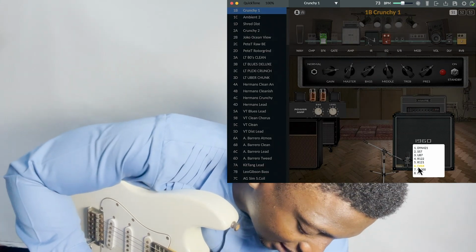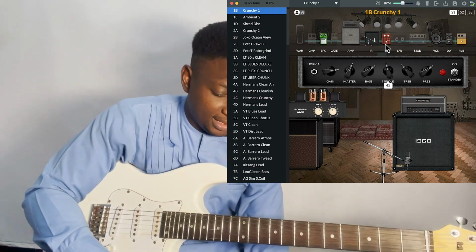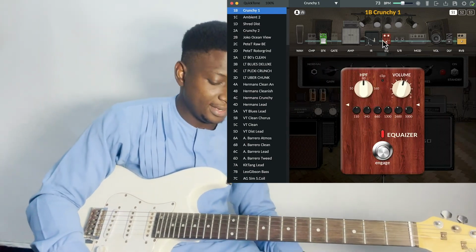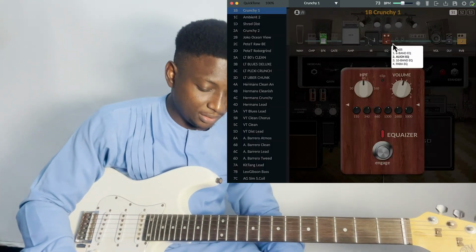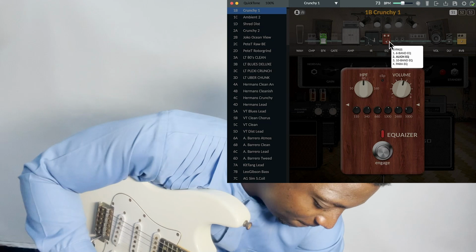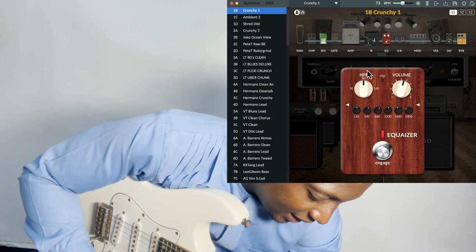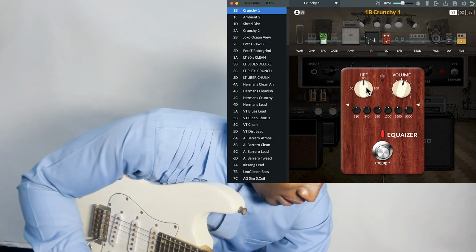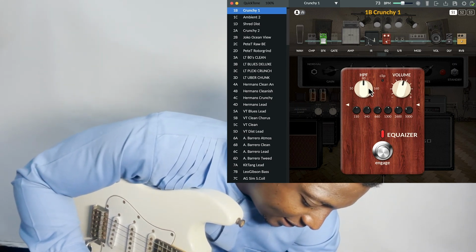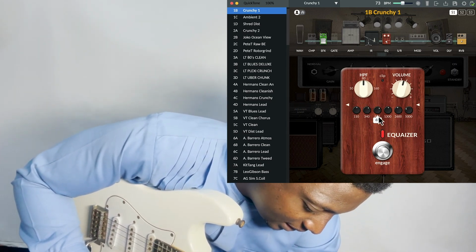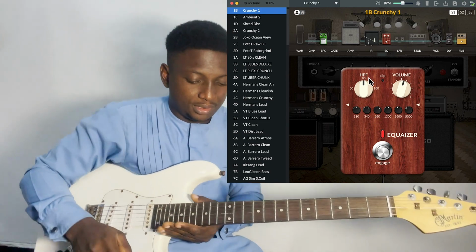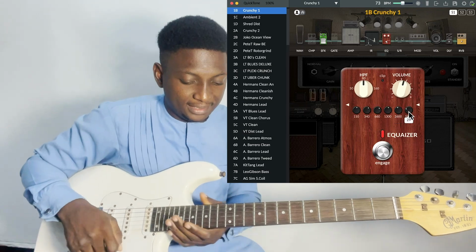Next I have my EQ. I'm using this Line EQ. You can use any type of EQ. You can use parametric EQs. I have my high pass filter, that's the HPF, set to 80. Then just copy the frequencies, right? I rolled off the high frequencies, so it's not having too much of the highs.